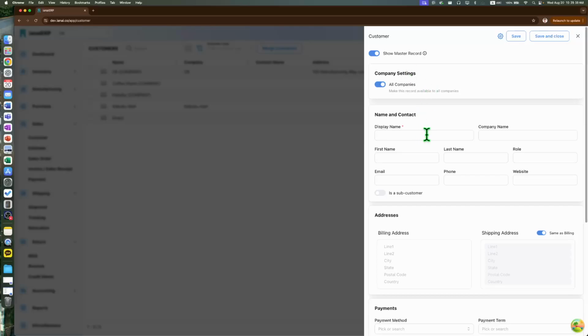Name and contact are very self-explanatory, right? So let's say we're selling this product to bigger department stores that are applicable for different companies that I have, like coffee or Adal, right? So let's say we're selling to Costco. So Costco is our client, and the company name will be Costco. First name, last name, role.